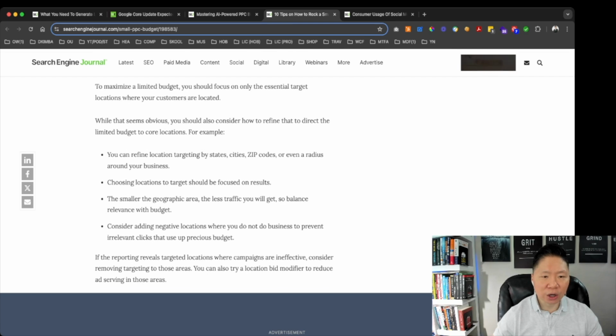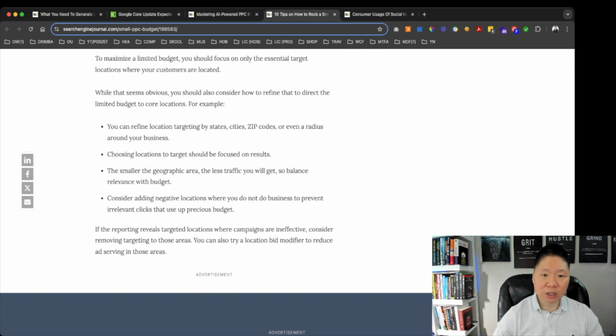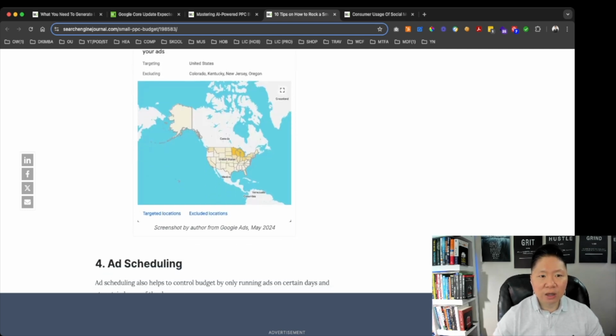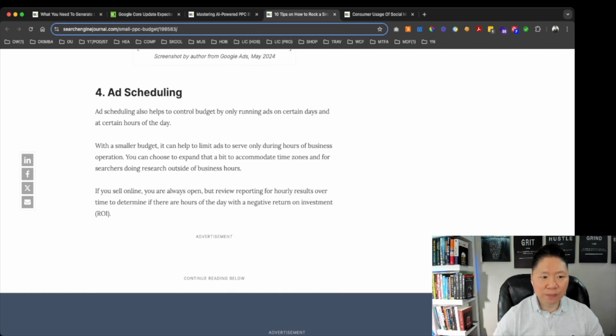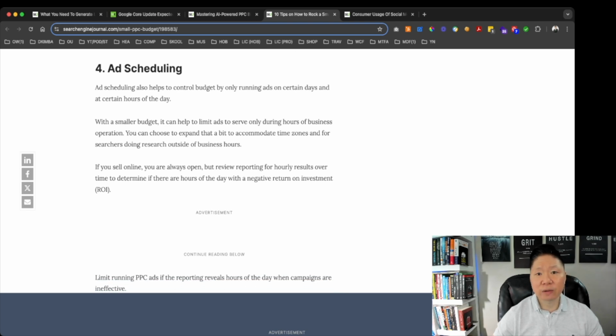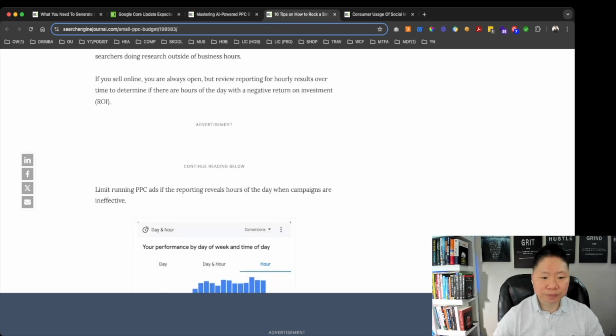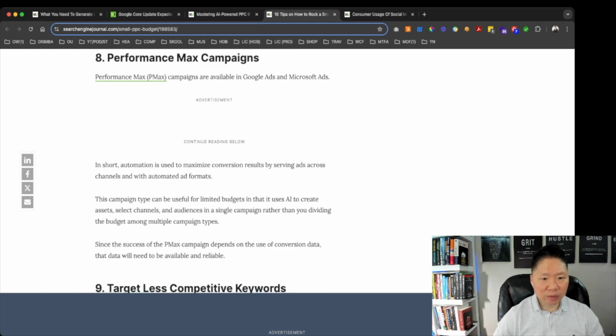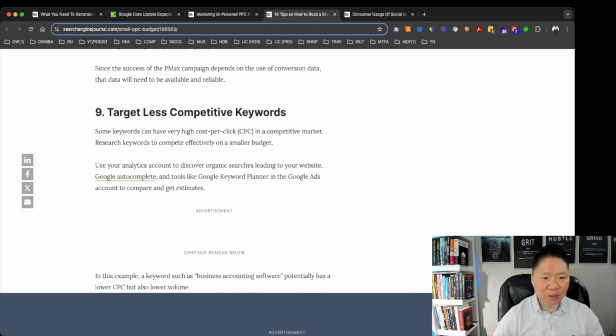Location targeting, you can actually target very specific regions, for instance, certain provinces, some postal codes in Canada, or in the US very specific states, certain radius distance within certain locations. You can limit ad scheduling. So for instance, if you have a B2B business and you know for sure that you're not getting quality conversions outside of business hours, then you might want to limit it to running just during business hours. Use smart bidding, display only campaigns, and Performance Max campaigns which utilize AI.